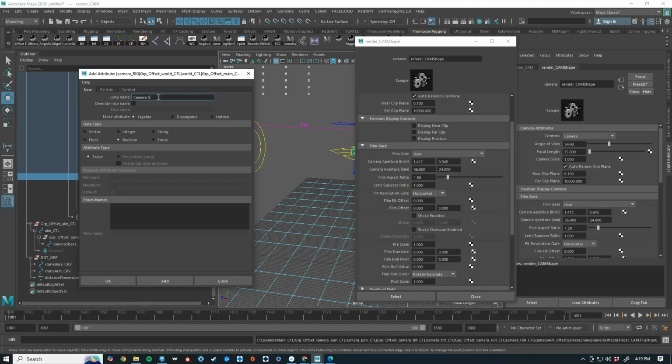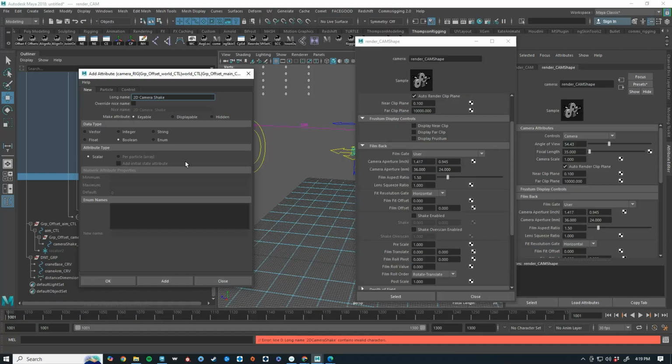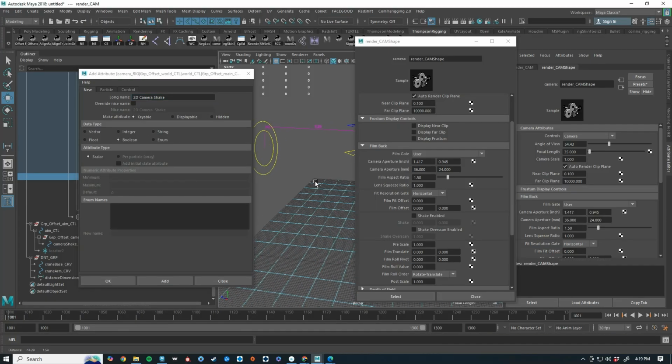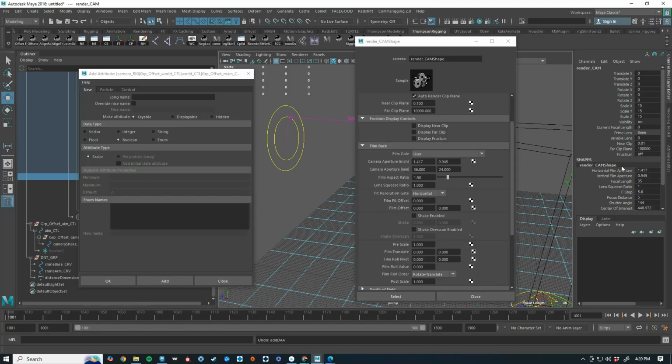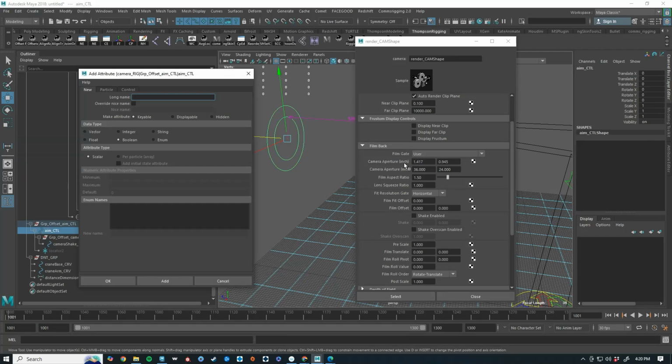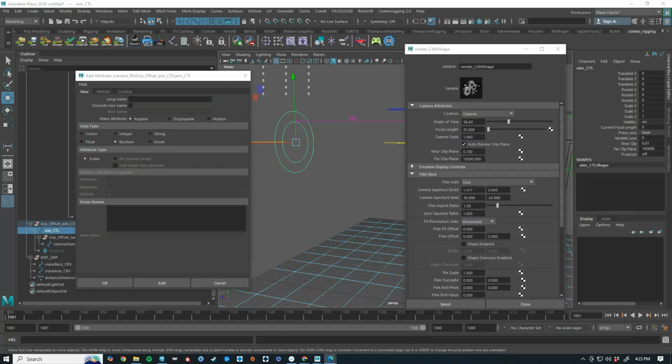Camera shake, or 2D camera shake, I guess. Now this is just going to turn this guy on and off. So I'm going to throw that in there. Oh, that's right. It doesn't allow a 2D as its first name, so we're going to camera shake 2D. I'm going to add that. Oops. Am I adding all of these to the wrong thing? Okay, well, let me add them back to the aim control then. One second. All right, I have them all back on my aim control.